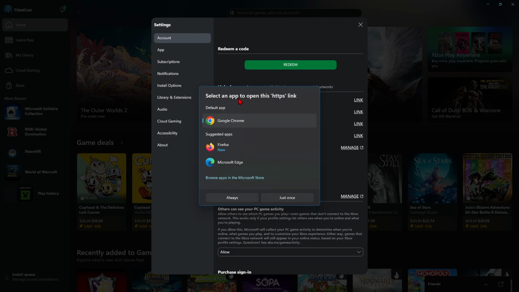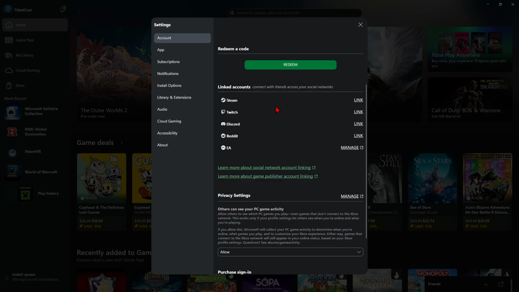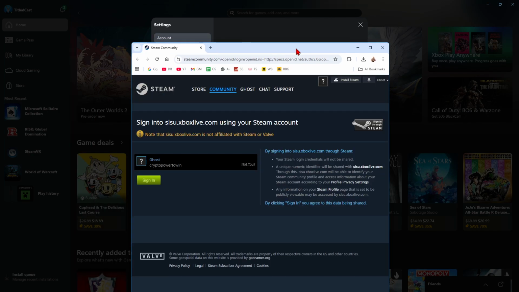Now a little pop-up is going to appear. It will say select an app to open this link, so I'm going to choose Google Chrome because that's what I use. And now a new page should appear.